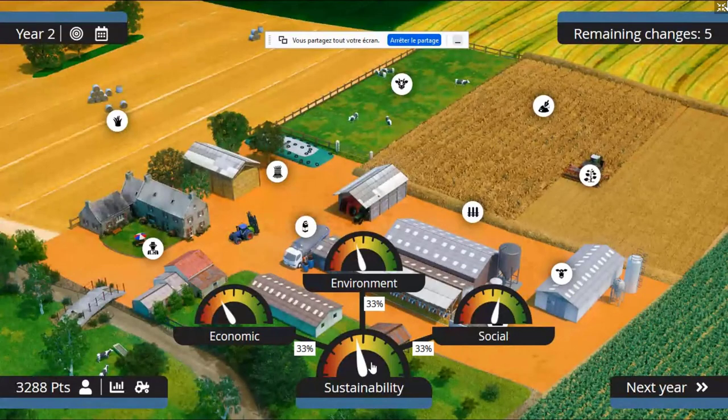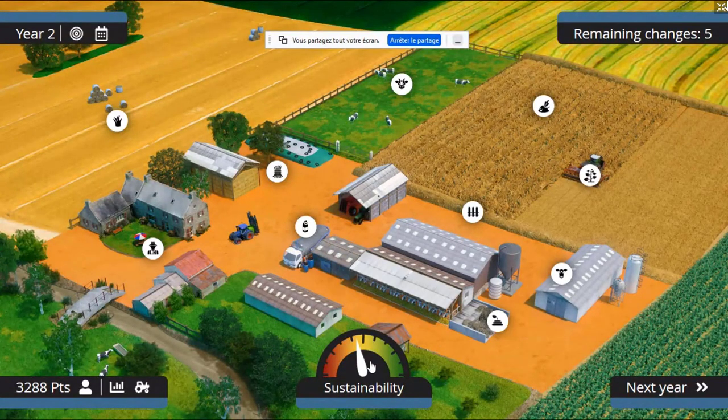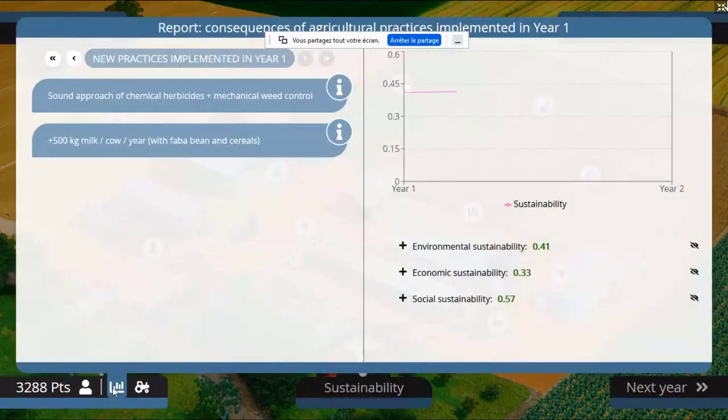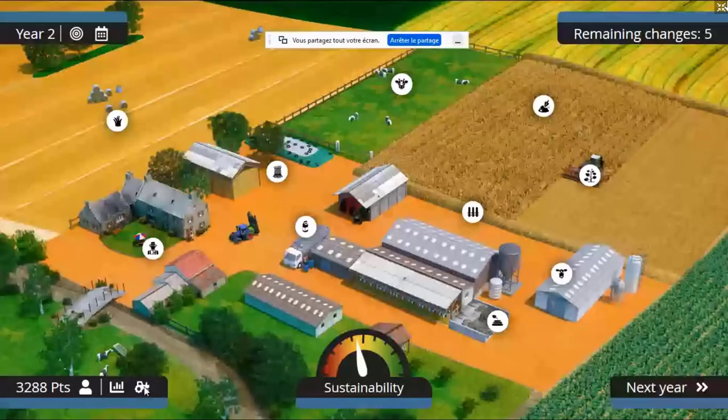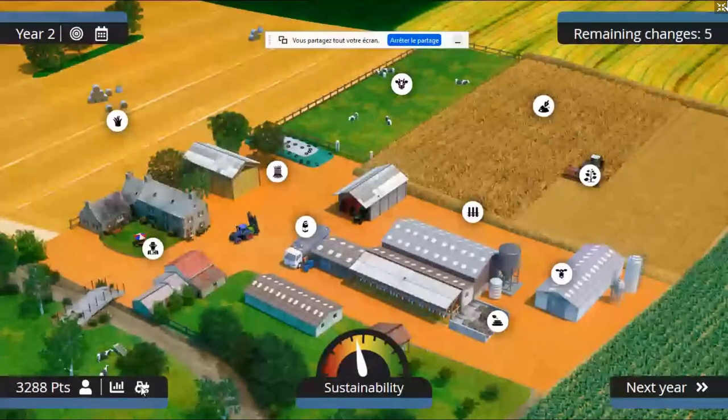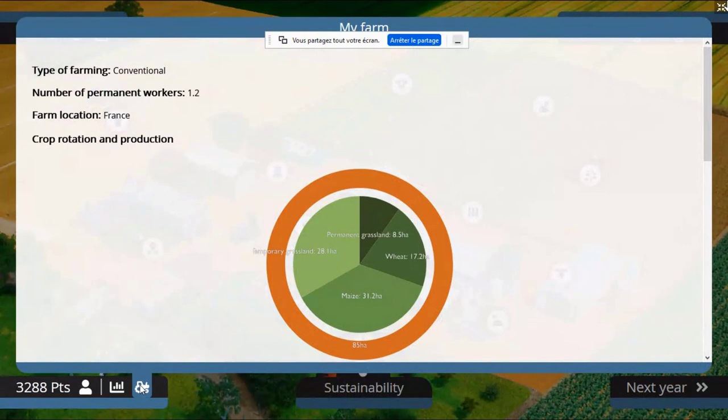So that's for sustainability. That's always accessible to the player, and similarly the report, you can always come back to the report here in this little icon. I forgot to present the farm. So you have some farm characteristics here, clicking on the little tractor, and you will find which crop you grow.